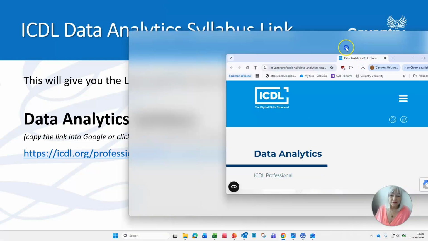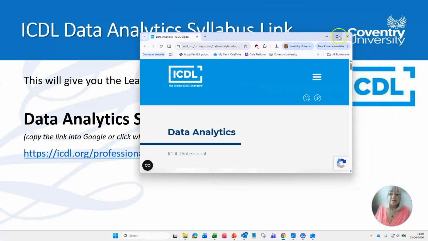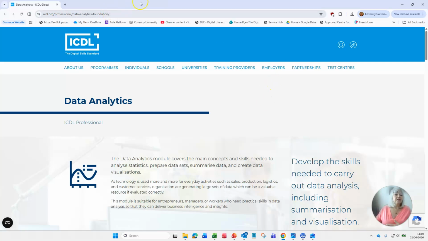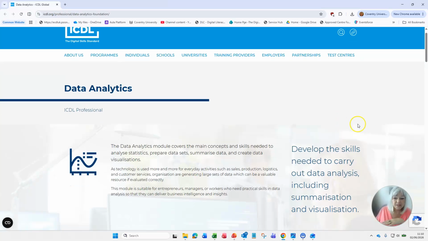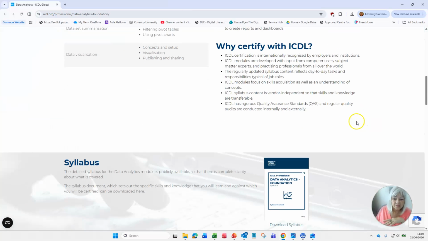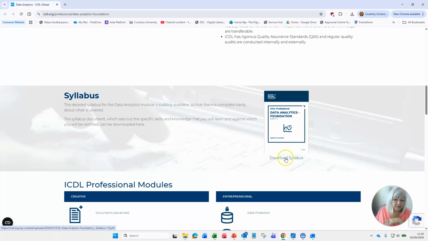And I'll just throw this onto the screen so you can see. What it does is take you to the ICDL website, where it has all of the programs, all of the different training that they have, and certificates, etc. Under the universities, you'll see some, but this one's particularly the data analytics. So what you do is you go down and you can download the syllabus here.